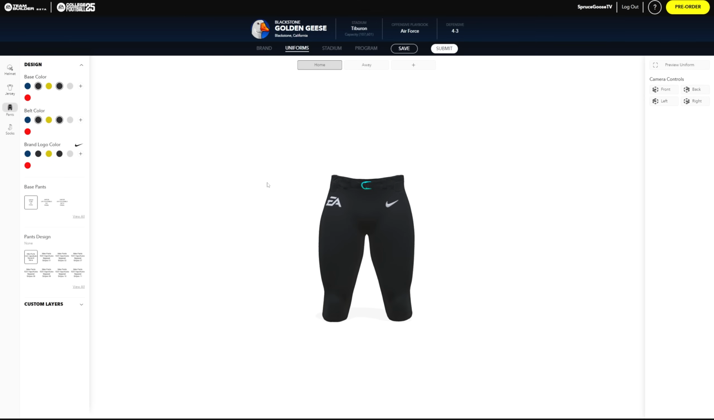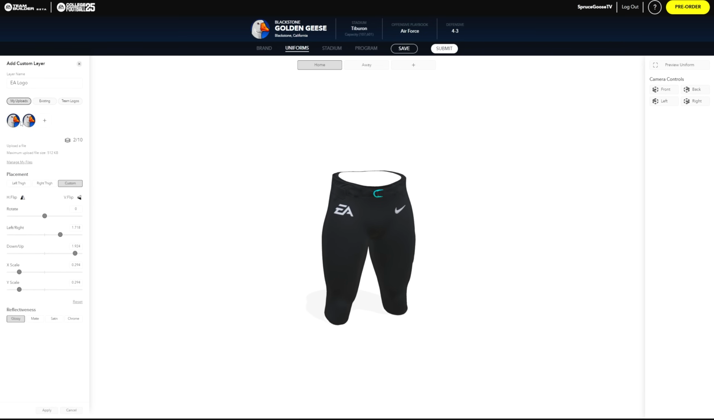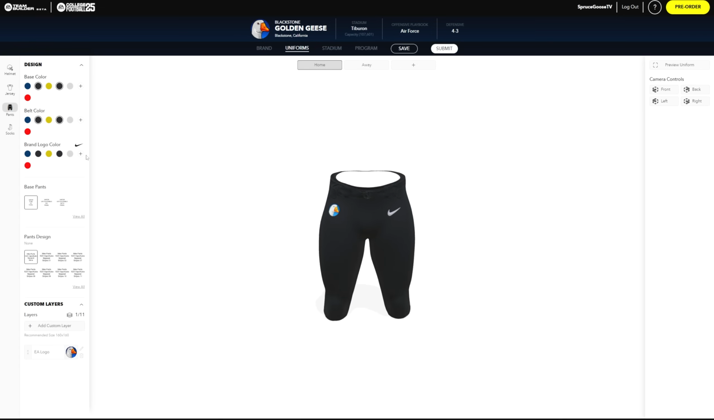Let's go to pants. And I think that we're just gonna have to stick with the trend now of replacing the EA logo with this. You guys are gonna be so sick of seeing this goose logo all over me, but I'm committed to it now. Same thing as always, guys. You can choose the color of the pants. You can choose the color of the belt. You can choose the color of the brand logo. You can, I mean, you can choose anything you want.